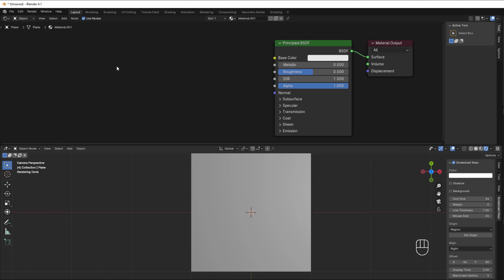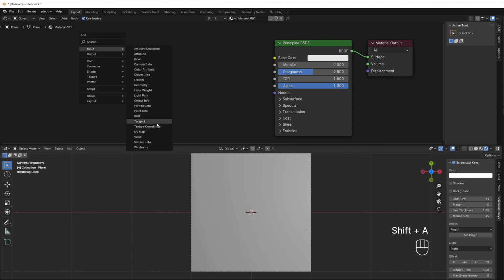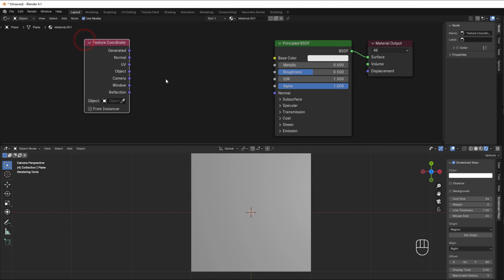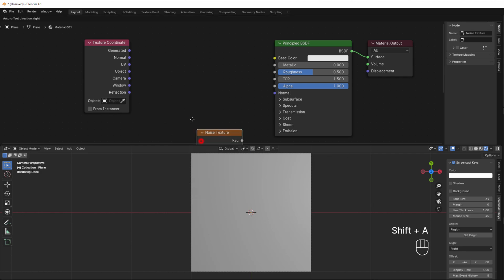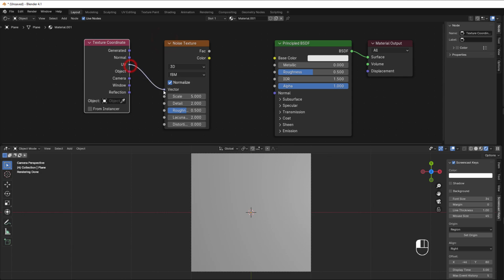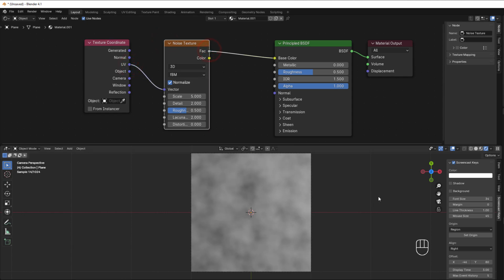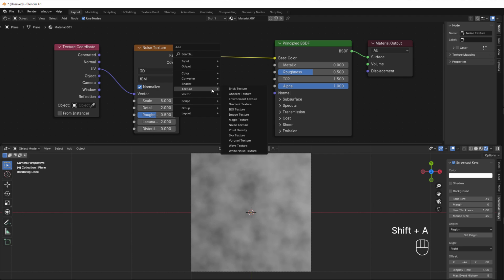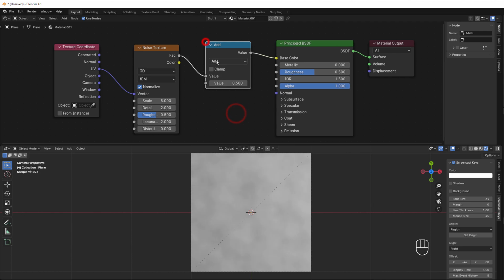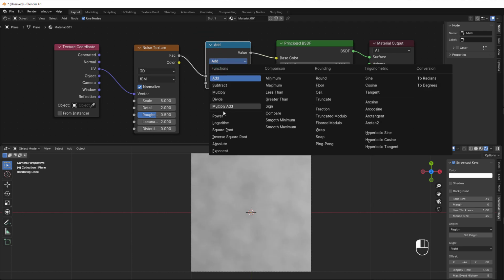So I will add an input texture coordinate, so Shift A, input, texture coordinate. And then I can just add a noise texture. So Shift A, texture, and a noise texture, and take the UV to the vector and the factor to the base color, and it looks like this. However, if I now put in a power node here, I can change the contrast. So Shift A, and then I go to converter, math, and change add into power.